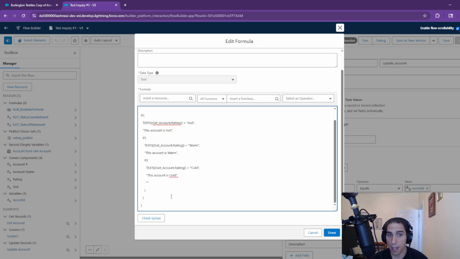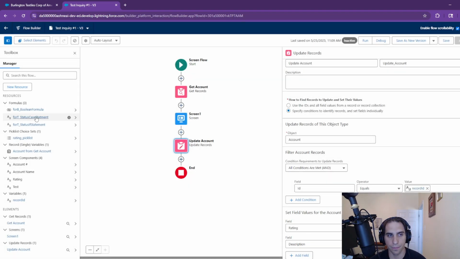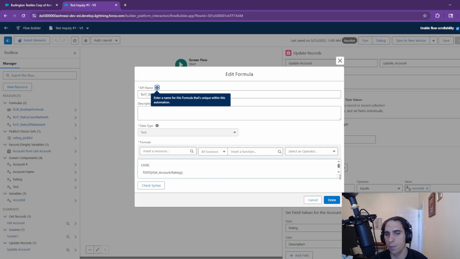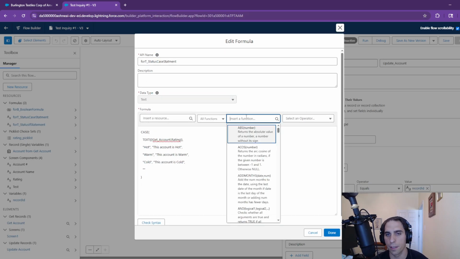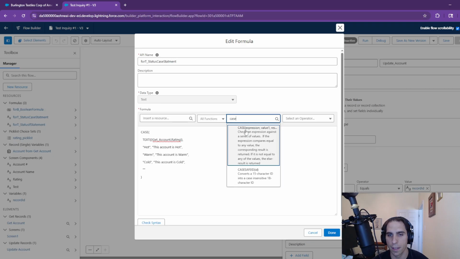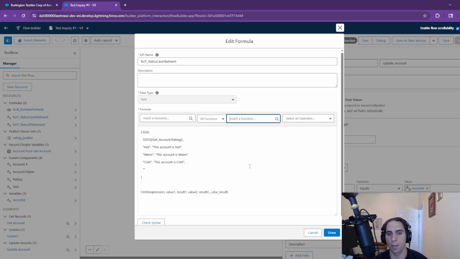Now, a better way of doing this, in my opinion, is the case function. Now, to be honest with you, I hadn't used the case function very much until about 8 months ago, whenever I started using it more frequently. Let me show that to you. This is what the case function looks like, and I'm just going to go into the function setting and type case, and this is what it looks like.